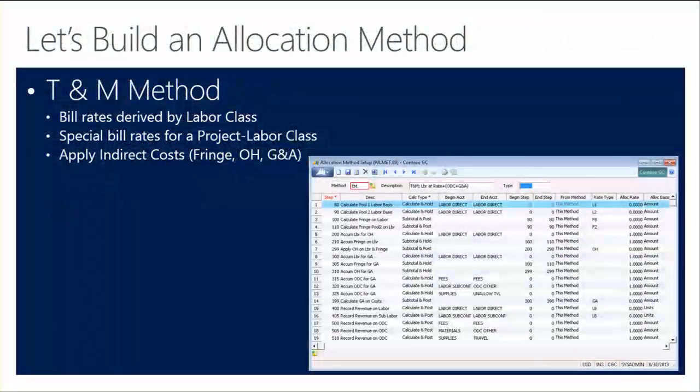So without further ado, let's go ahead and build an allocation method. So a couple key things. This is going to be a T&M allocation method, which is one of the simplest ones. Bill rates are going to be derived by labor class and project. Labor class meaning the type of work a person is doing. Are they being a system engineer? Are they being a project manager? So on and so forth.